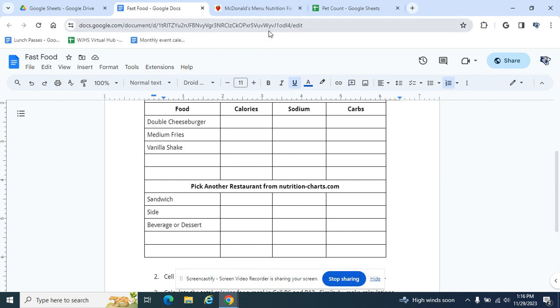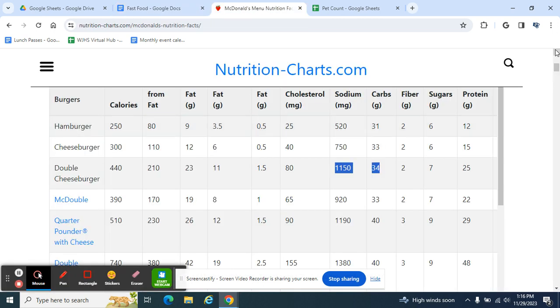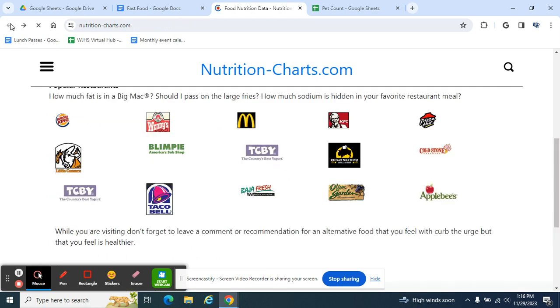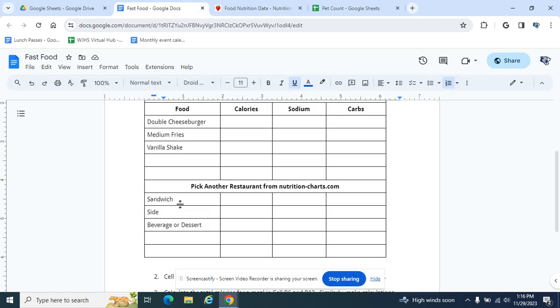So the other restaurant could be from this same website. I'm just going to go back and pick one of these other restaurants and then set up another meal, a sandwich, a side, and a beverage or dessert. It doesn't matter to me. And then find the calories, the sodium, and the carbs.